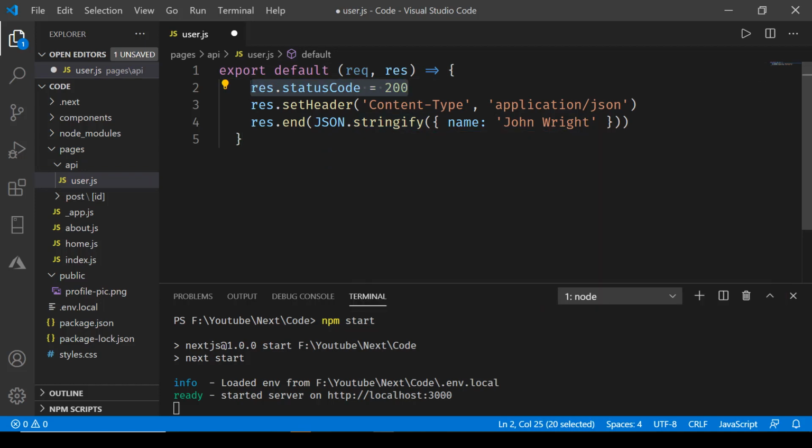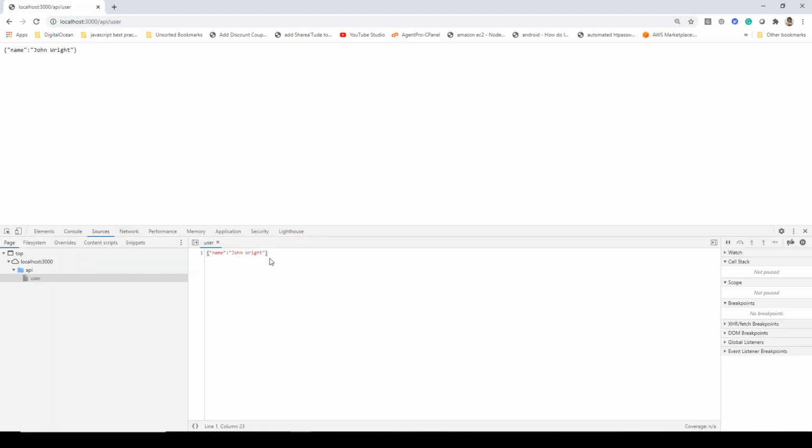For instance, you can see the response status code is set to 200, the header is set to application/json for content type, and then here we are returning name as John Wright. So here, as you can see, when we are running this one in the address bar and we say api/user, it gives me this name, John Wright. Let's press F12 and inspect it as well, and you can see that the output is coming as name: John Wright.